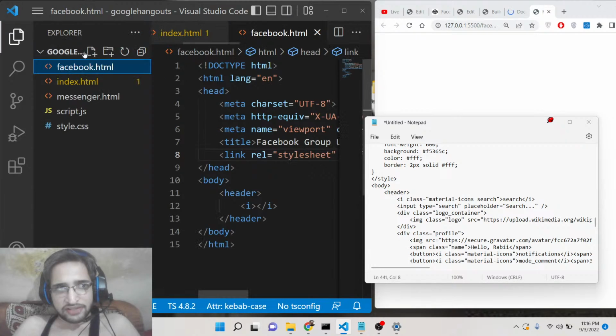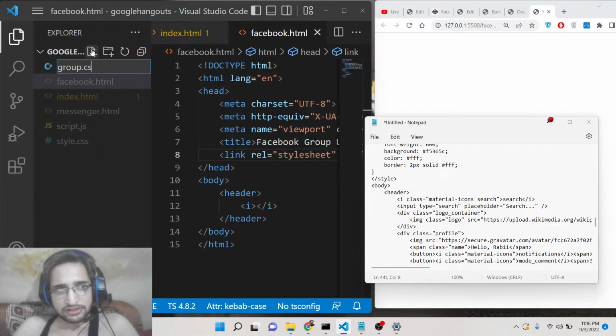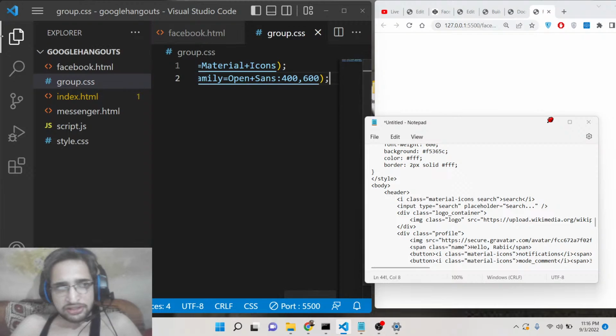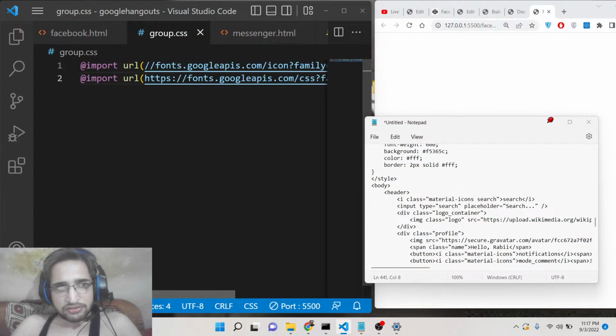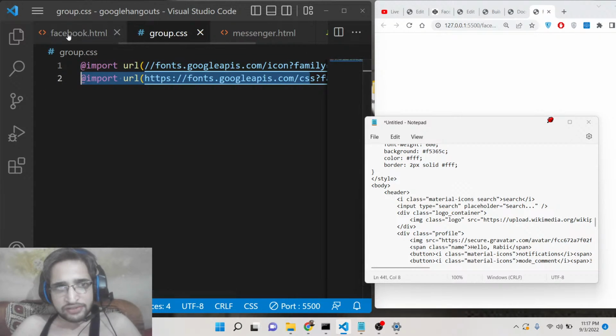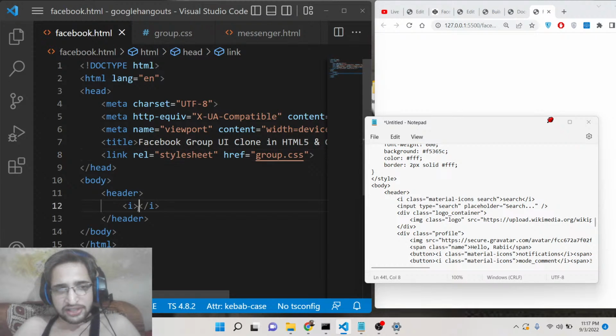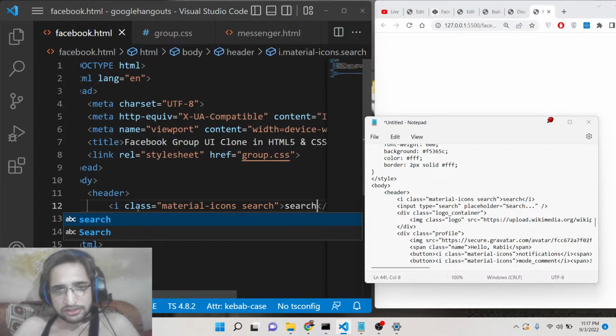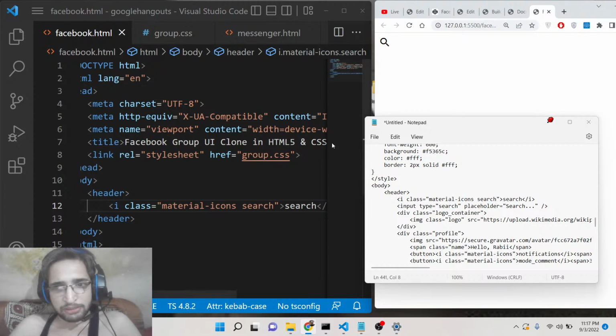So just create this file in the root directory, and here you need to copy paste these two lines, which is we are importing the fonts which is provided by material icons, and also we are importing this custom font. After importing this, now you can use it inside this HTML. So this will have a class of material icons, and this will be a search icon. So simply put search, and now basically you will have this search icon which is available to you.